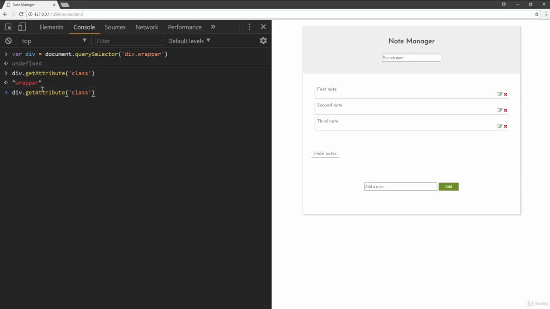If we specify the attribute inside parentheses, which actually doesn't exist, for example ID, then getAttribute method will return null. So again, getAttribute method is used to get a value of HTML element attribute.